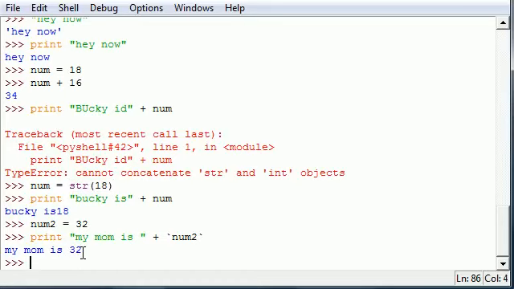This is useful because if you don't, it's going to try to treat this as a number and this as a bunch of letters, and it's going to try to treat the plus as a math operator, and you can't add numbers to letters. It just doesn't make sense.